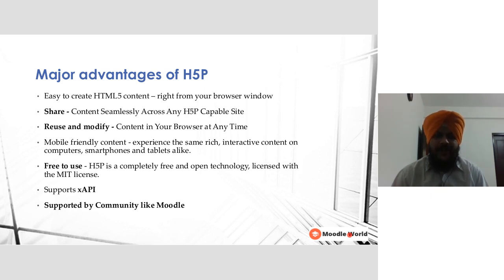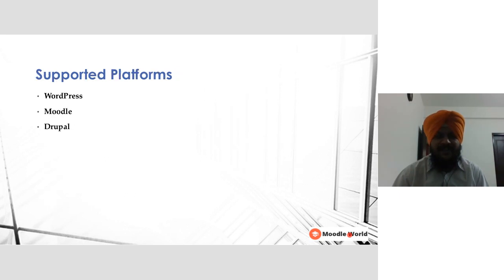H5p supports xAPI, that is Tin Can API, and it is also supported by a community like Moodle. Although the community is not that big like Moodle, still, since it is a very new project, it is growing at a rapid pace. I hope it will catch up with Moodle someday. Right now, it supports 3 platforms, and out of these 3, there are 2 CMSs and only one LMS, that is Moodle. The other 2 CMSs are WordPress and Drupal.